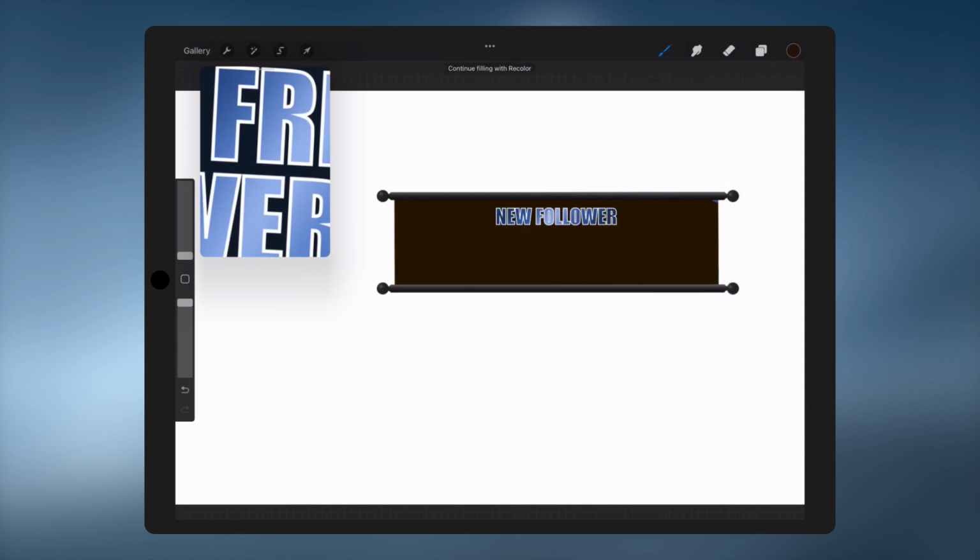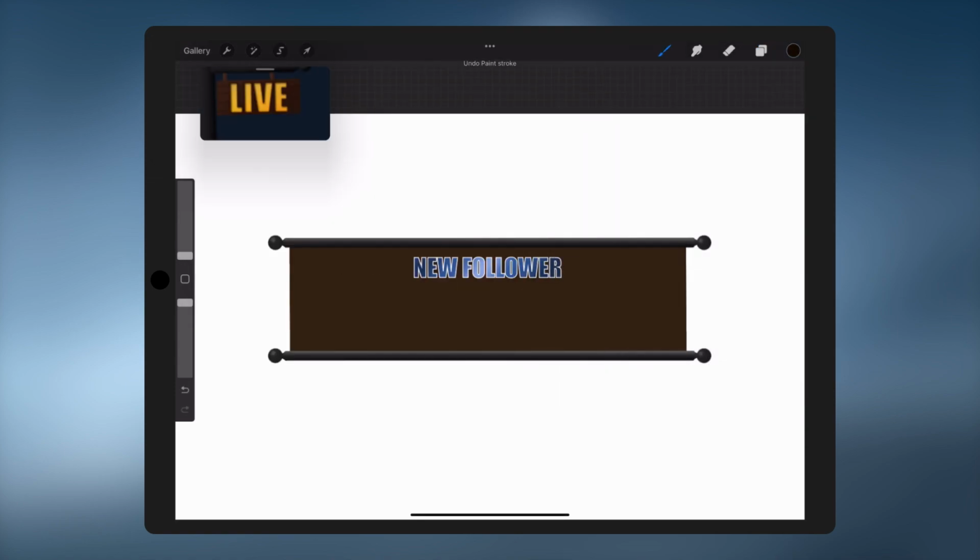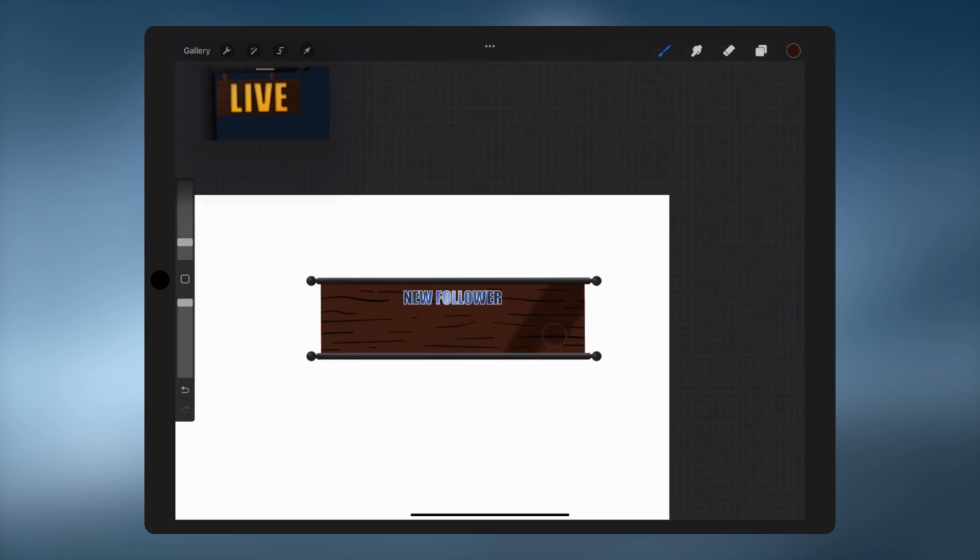Now I change the background of the rectangle. This should become brown, similar to our overlay, and get a woody texture. For the texture, I use the studio pen and draw each line by hand. The wood should now get a gradient to look more natural.